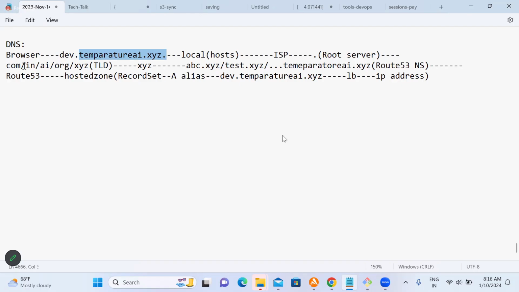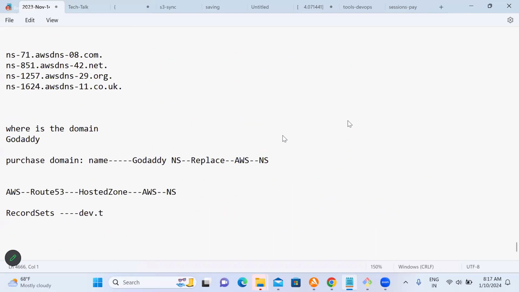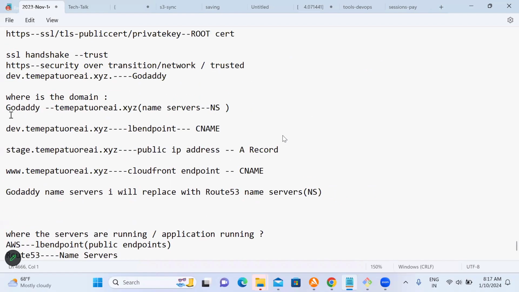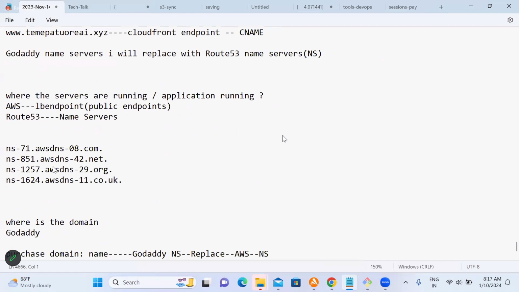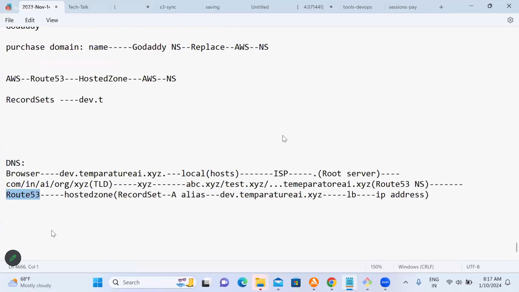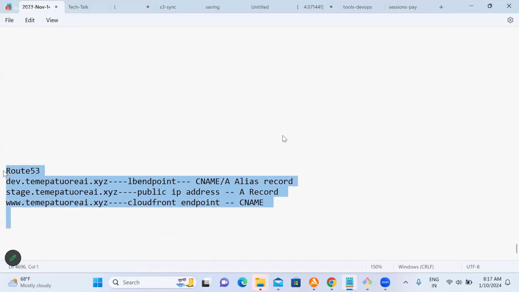In AWS, like GoDaddy, there is a service called Route 53. I created a hosted zone, and the name servers from there I replaced in GoDaddy. Now every record set, every time onwards, I will register in Route 53.